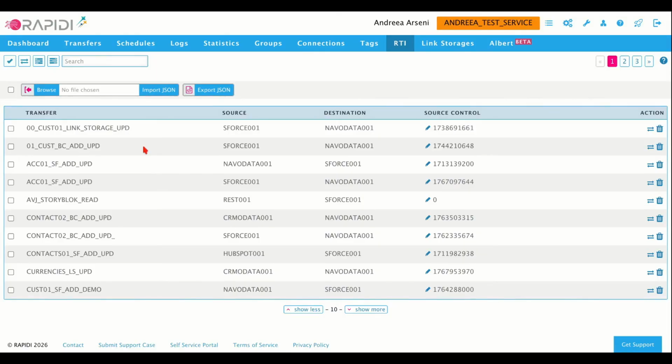Okay, so this is the RTI page. When you log into Rapidi, you'll always see this one here. If you have transfers that have been running, you will see an entry for each one of them. As you can see here, you have a list that consists of specific columns. You have the transfer, which would be the transfer code. You have the source, which would be the source system, and the destination, which would be the destination system. Then the source control, which is the RTI value being stored, and here you have action.